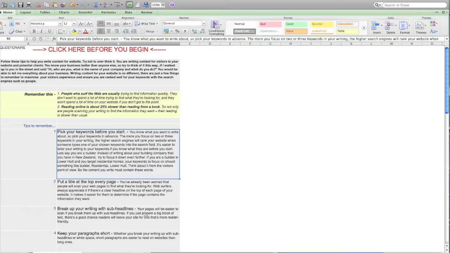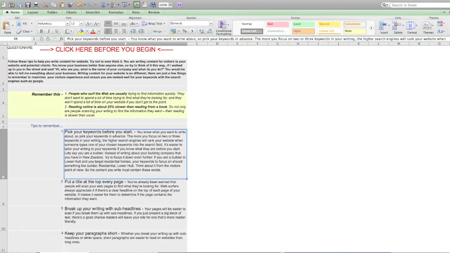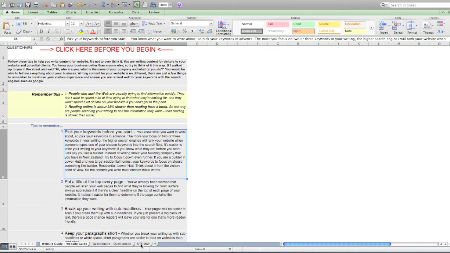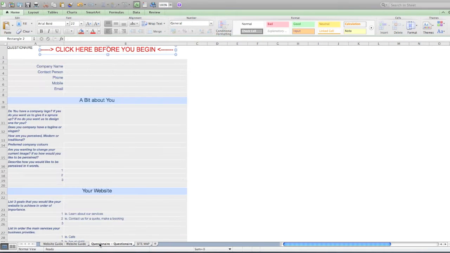Once you've done that, down the bottom here, I'm not sure if you can see that or not, but down the bottom of the page, I'll just raise this up. Down the bottom of the page here, you'll see that there are two other pages in here. So there's a questionnaire and then we'll get to the sitemap. So okay, let's go back to page 2, which is the questionnaire.